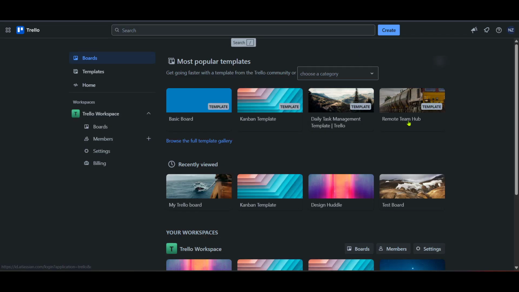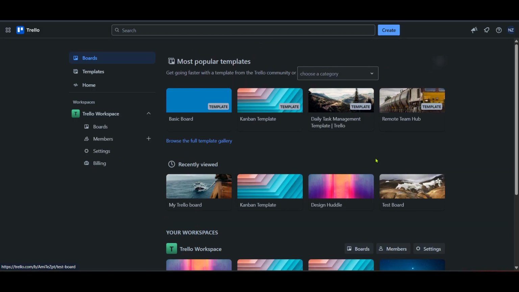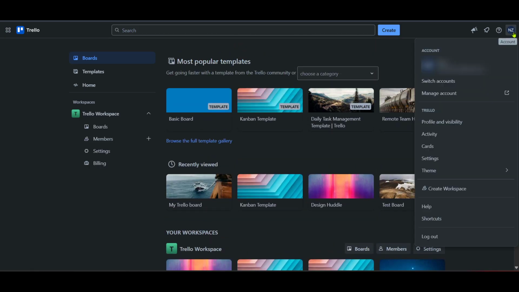Next, navigate to the Trello workspace. The workspace is essentially your home base on Trello, where you can access all of your boards and see recent activity. It's designed to help you keep everything organized and in one place. From here, you want to go to the Trello Home section, which you can easily access by clicking on the Home option at the top of your screen.